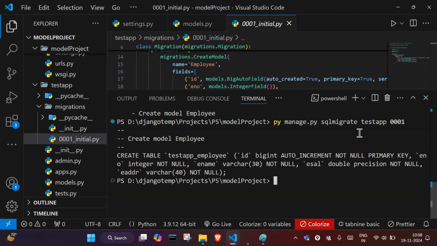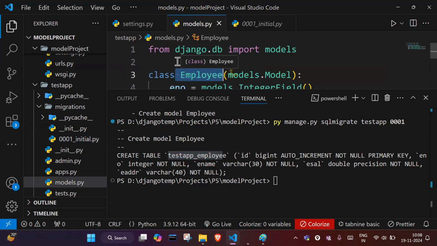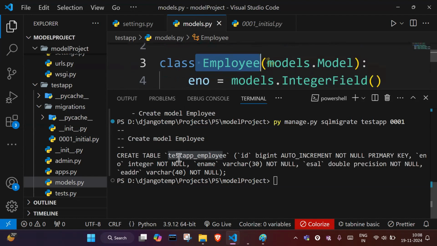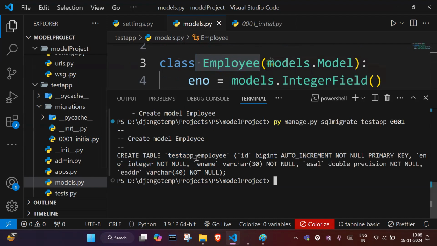Okay, and see it is showing code. Create table. Okay, what is the table name? Table name is test employee. But you will ask, you can say our table name is employee, but why is it showing test underscore table? So whenever it creates any table, the first name will be the application name. What is our application name? Test app. After that, it will write the table name.